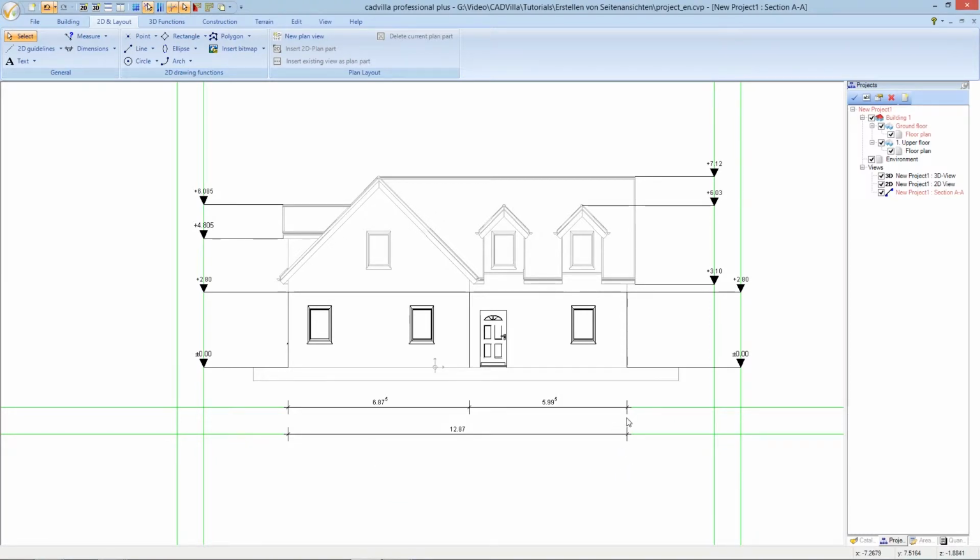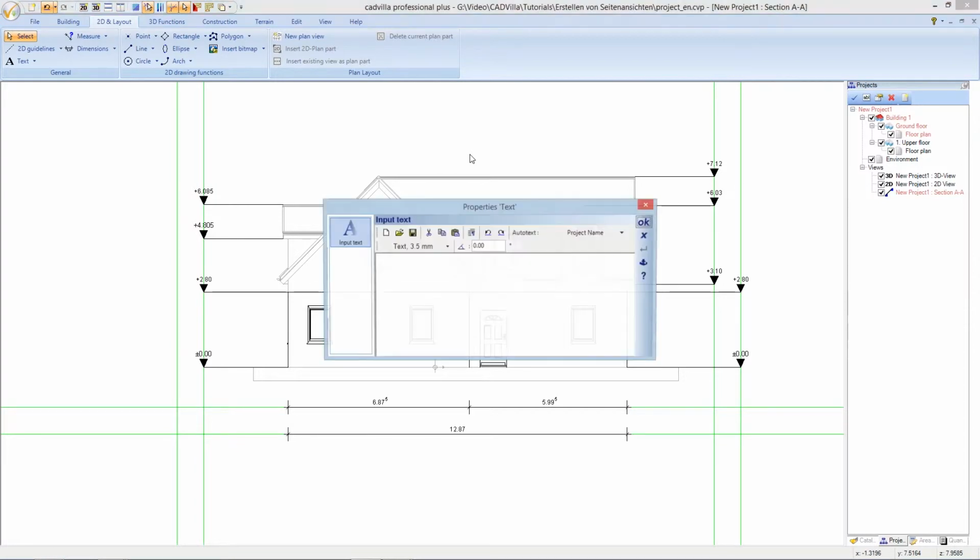In the next step I show you how you can create a text for the side view. Therefore we select Text and Labeling. We select the area where we want to create our text. For example here. And the text properties open. We click on Text.